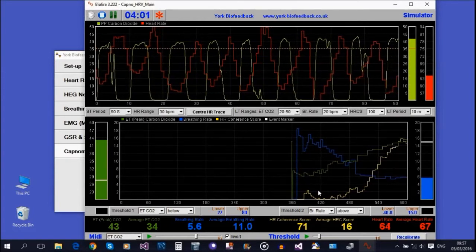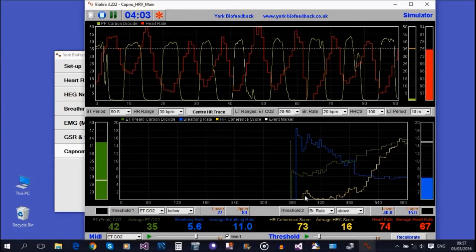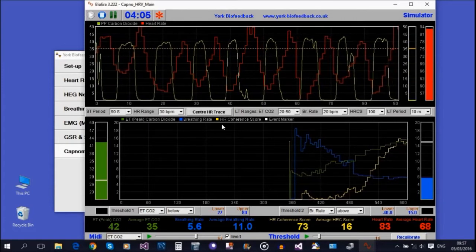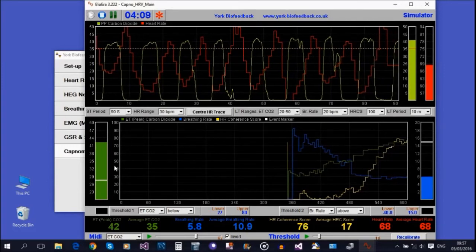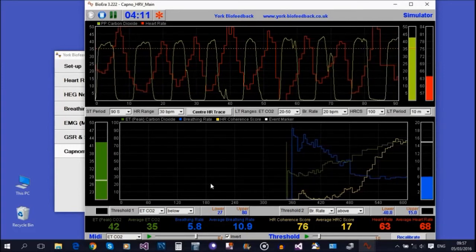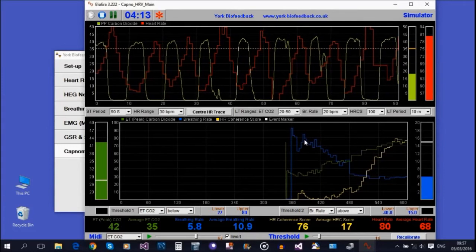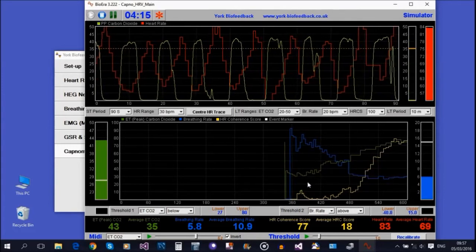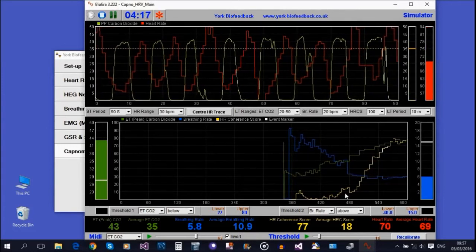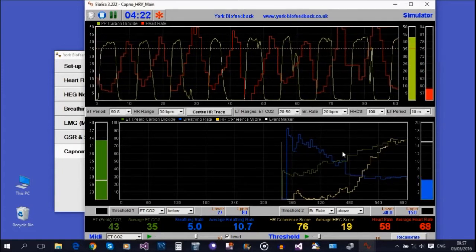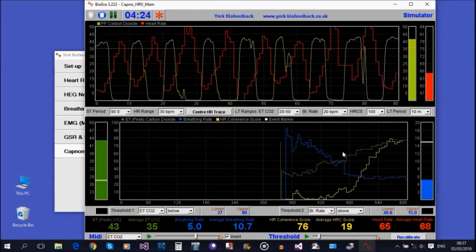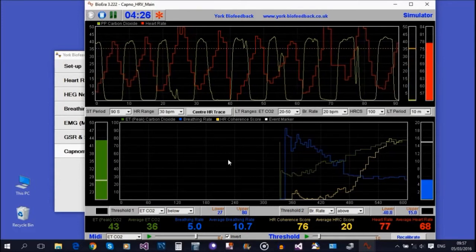And at the same time, as that happens, you can see the yellow trace, which is for the coherence score. Again, I've clicked on the yellow button to get the vertical scale, 0 to 100 for coherence score. You can see that as the breath has slowed down and stabilized, the coherence has come up. So that just shows you the connection between slow regular breathing and heart rate coherence. But you get the basic idea of that.